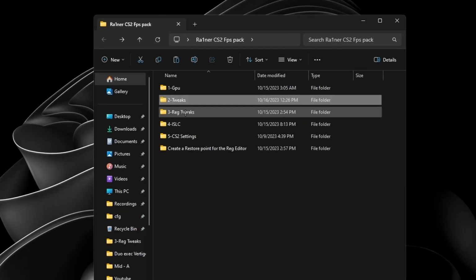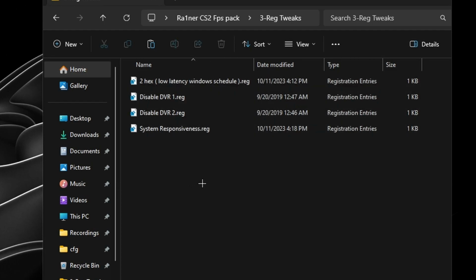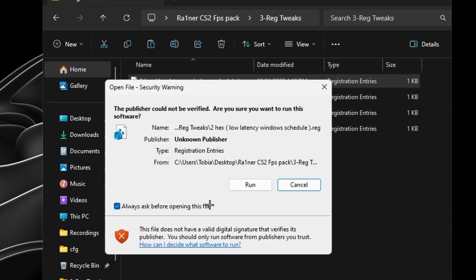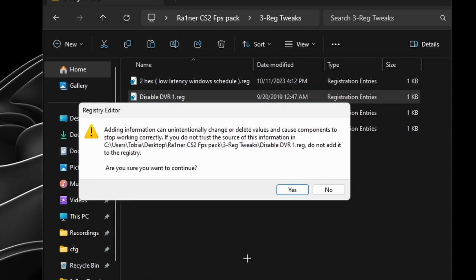Now what you want to do is go into Registry Tweaks. As you see, I have 4 Registry Tweaks in here. You're just going to double click every single one of them. Click Run, click Yes, click Yes, click OK for every single one of these.